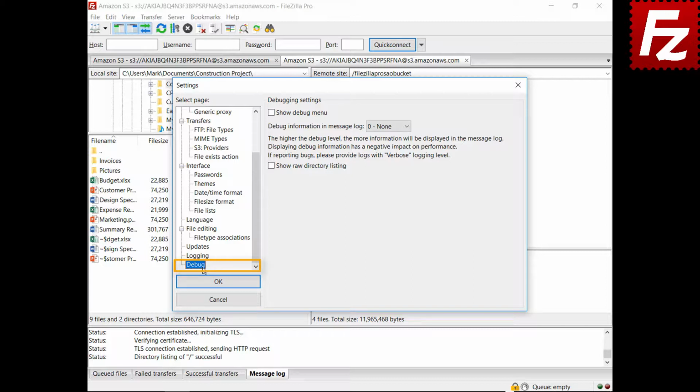Keep in mind that increasing the level also increases the amount of logged information and affects the performance. Increase the level only if requested. In this video, you learned how to enable logging with FileZilla and FileZilla Pro.